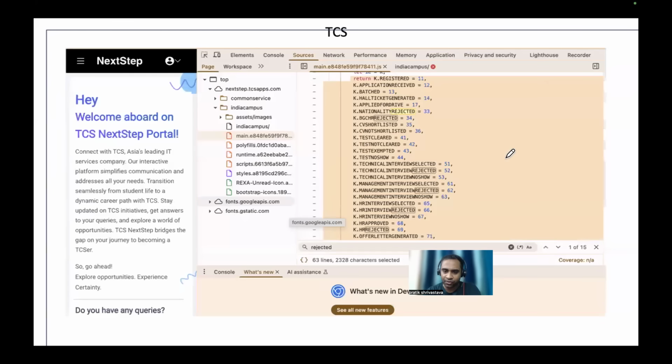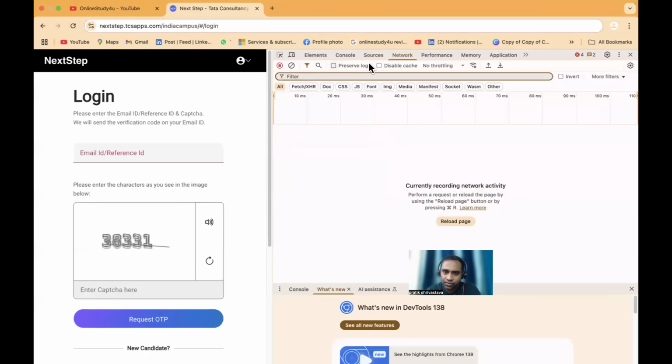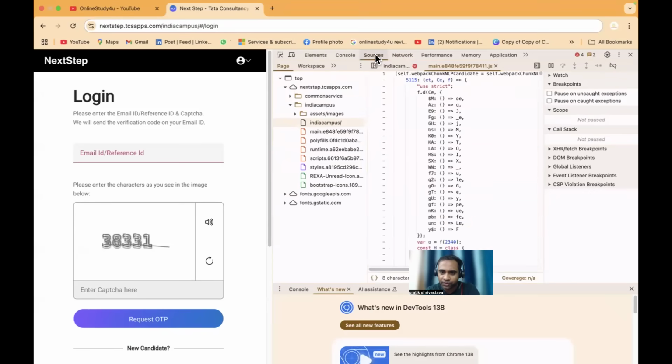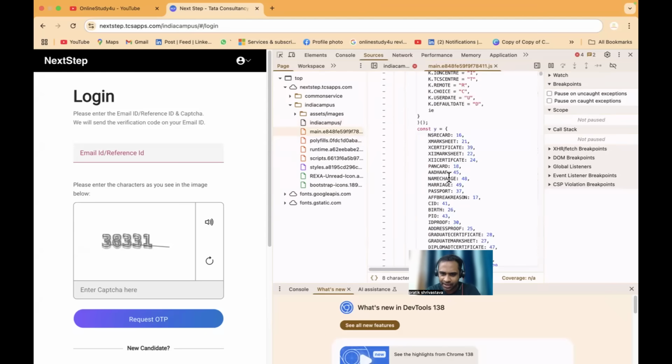Now I will show what you have to do next: you have to go to the sources. After network you can go to the sources, and then you have to go to this particular main. Right now you might not be able to see anything.